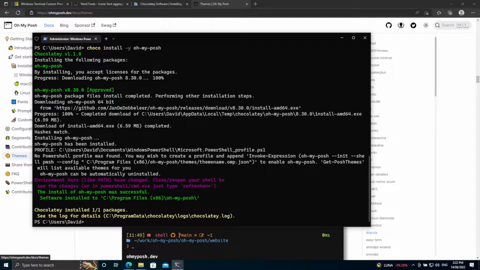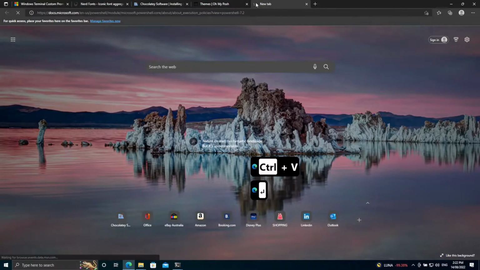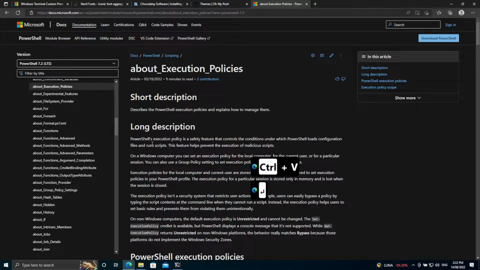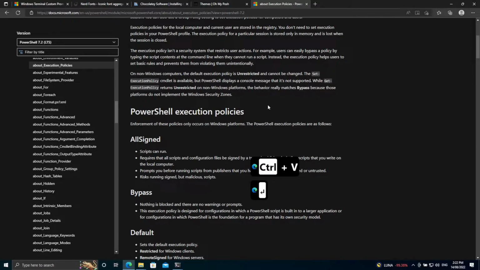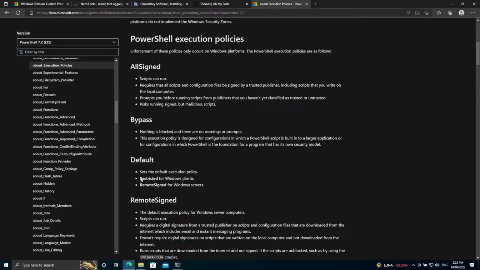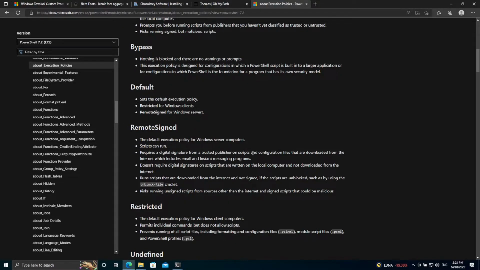I'm going to open it for you, and this link is going to be in the description as well. So here they talk about what is an execution policy: AllSigned, Bypass, Default, RemoteSigned, and so on. So you can have a look at the repercussions if you're going to make changes to the security settings of your terminal in your computer.